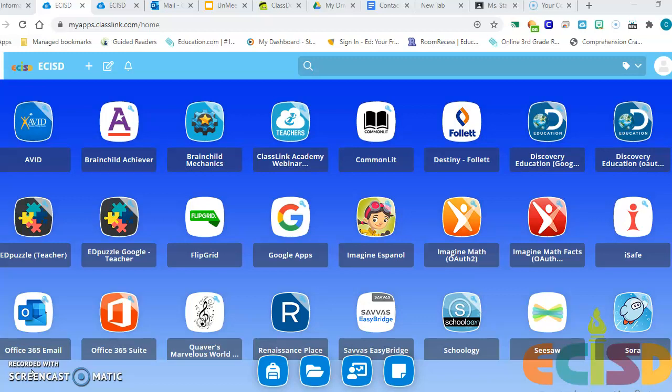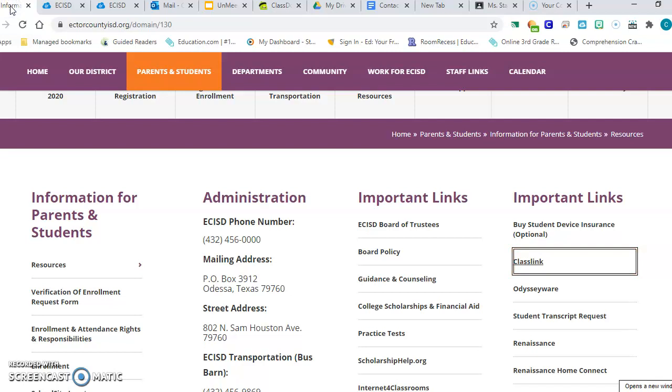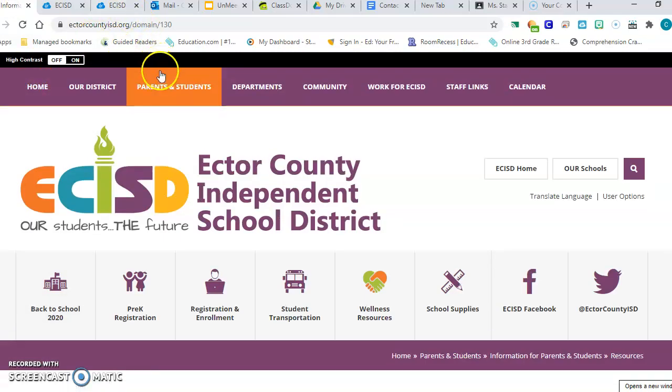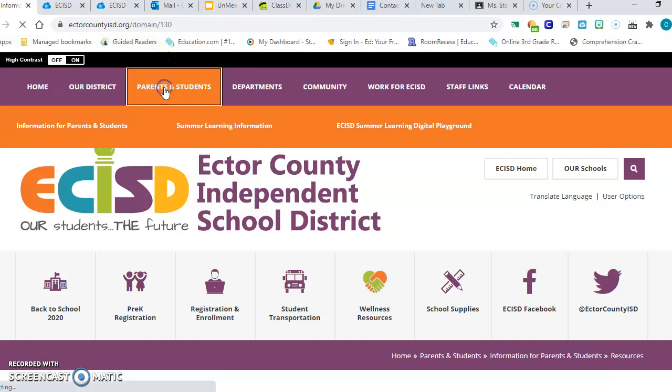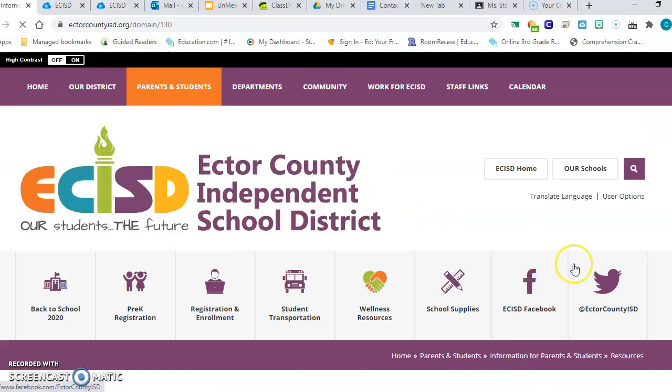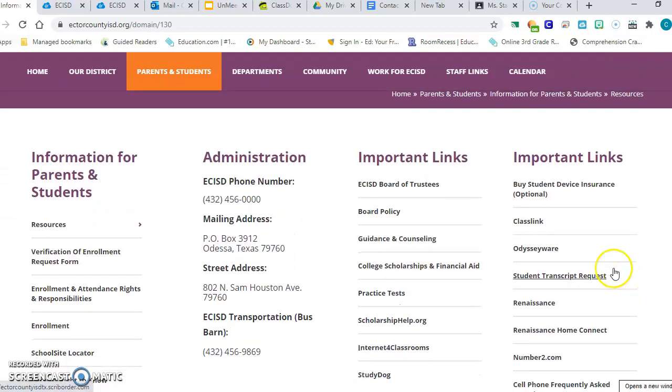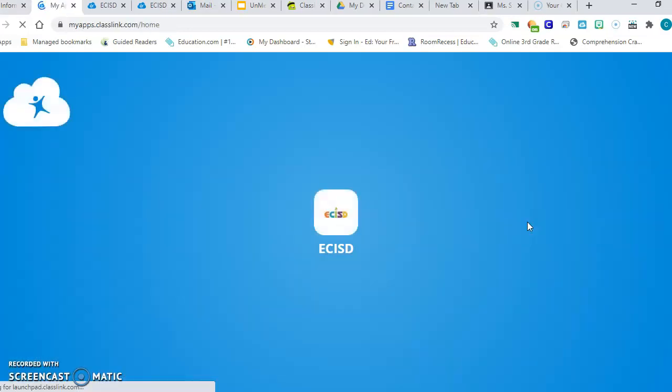I cannot hardly wait, but I wanted to show you how to get to this page right here, the ClassLink page. So first of all, you will go to the Ector County ISD webpage. You'll go to Parents and Students. On the far right-hand side, you'll see ClassLink. There is ClassLink. You click on it.